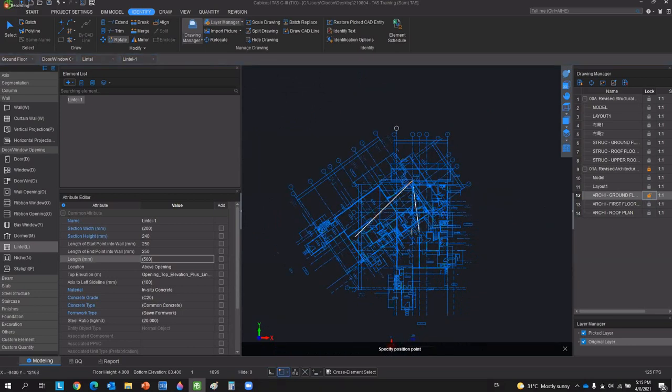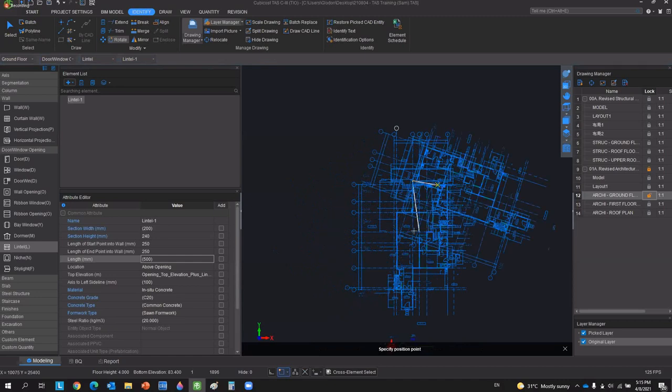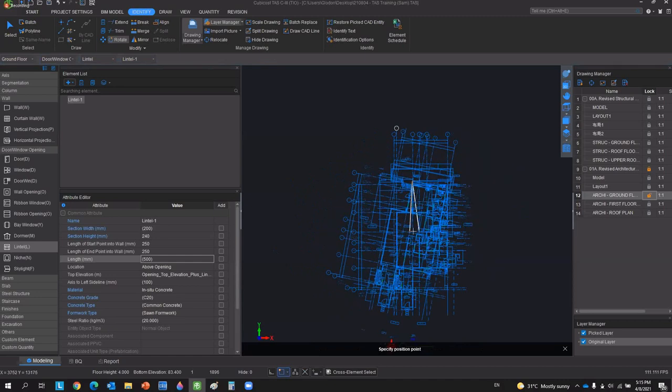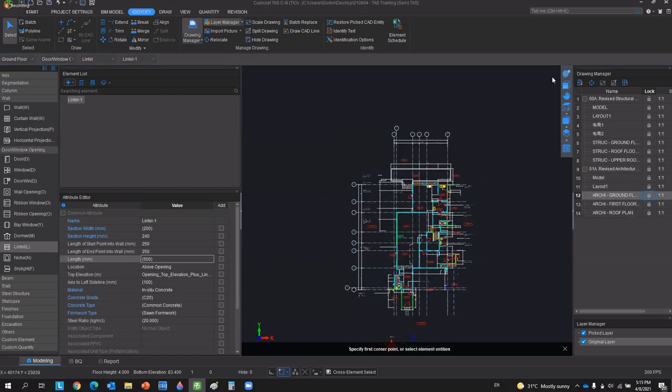This is the function where you can lock and unlock your drawings. It is useful if you want to rotate your drawings, mirror them, or change anything. Normally we just leave it locked. We don't open it.